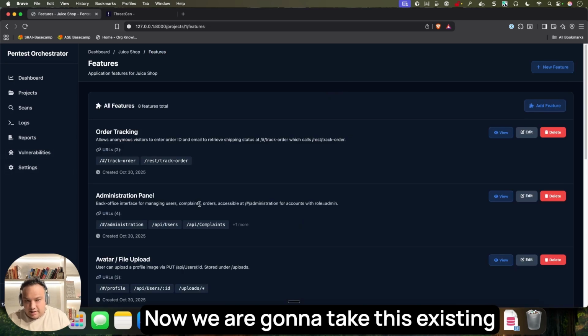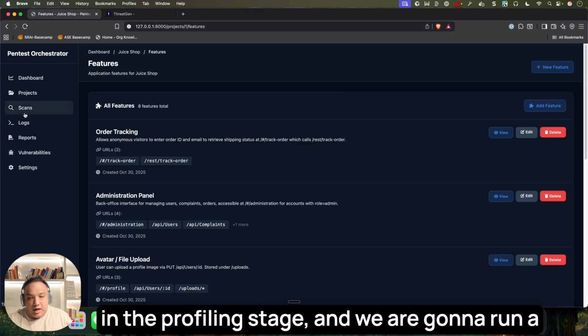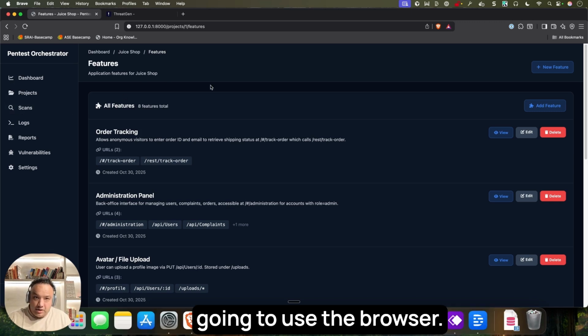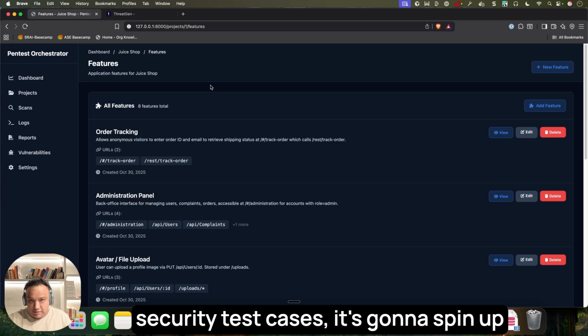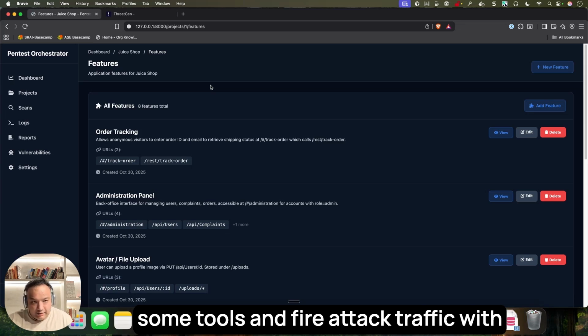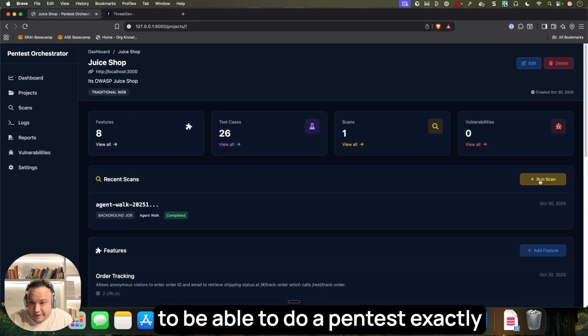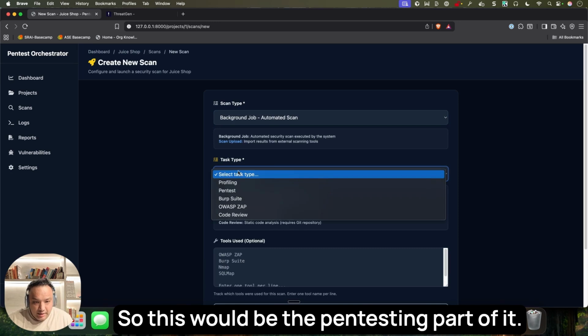Now we're going to take this existing knowledge that we have, which we have done in the profiling stage, and we're going to run a pen test against this using our PTaaS agents. The PTaaS agents are going to use the browser. It's going to fire attack traffic using these security test cases. It's going to spin up some tools and fire attack traffic with those tools as well against this application to be able to do a pen test exactly like a human being would try and run. So this would be the pen testing part of it.